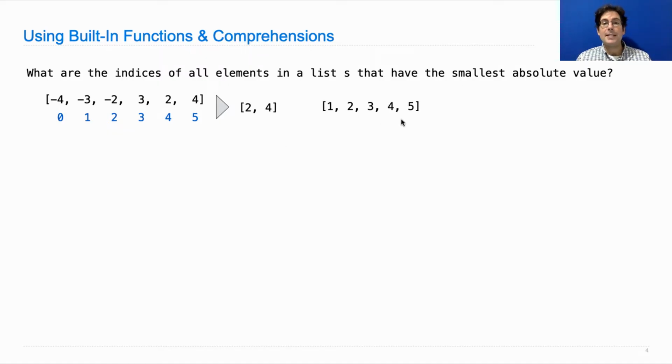Or if this list is the input, the smallest element by absolute value is the element at index 1. We're trying to list all of the indices corresponding to the smallest elements by absolute value, so we get a list containing 0. There's the first exercise. I'm just going to go through them all.